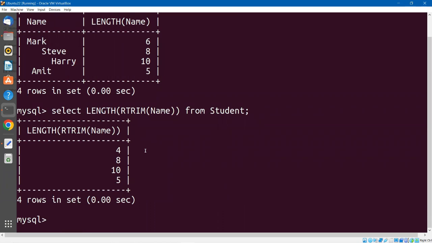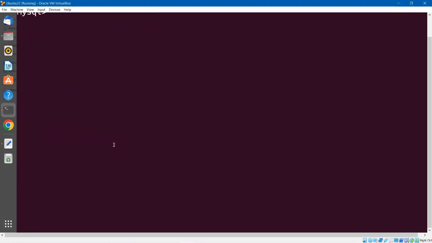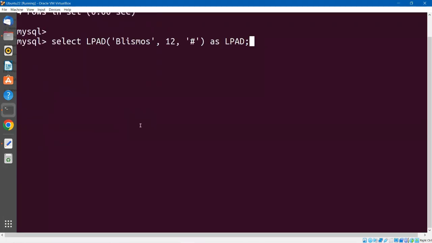Sometimes there is a requirement to pad. Pad means to pad a specific character. Let us understand that. Okay. Let us say I want to add some characters. In this case, I want to add a hash on the left side of this particular string to make the overall length of the string as 12.